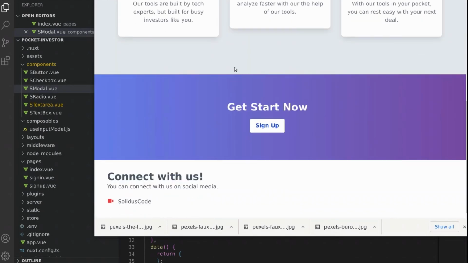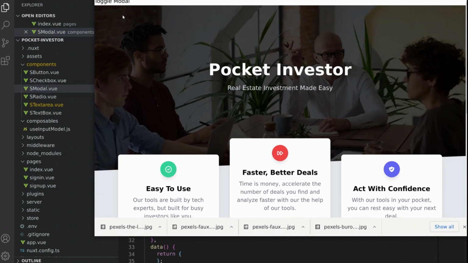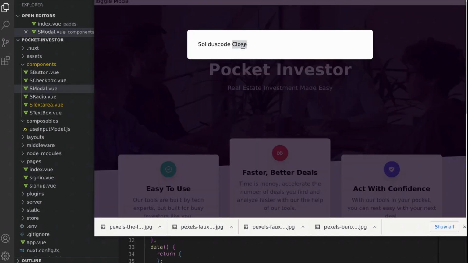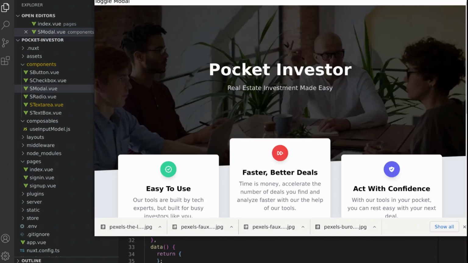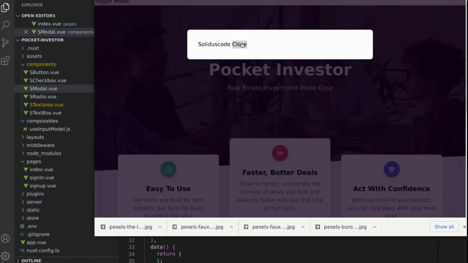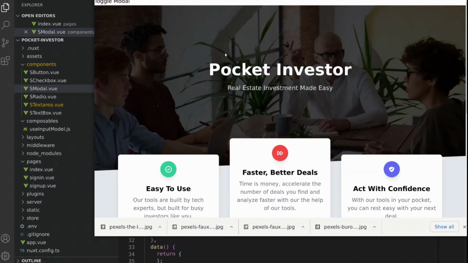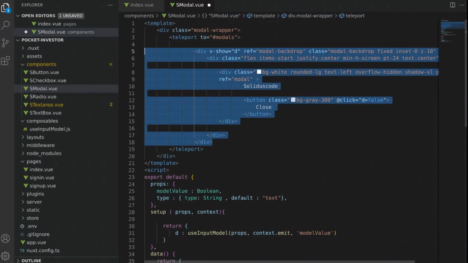So there we go. Now it's just a matter of testing out my modal to make sure it opens and closes. And as we can see, when I click the modal from within the modal component itself, it does close.